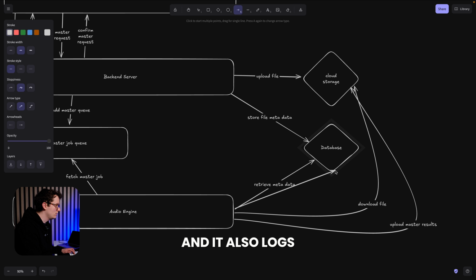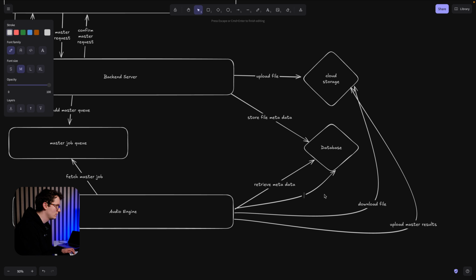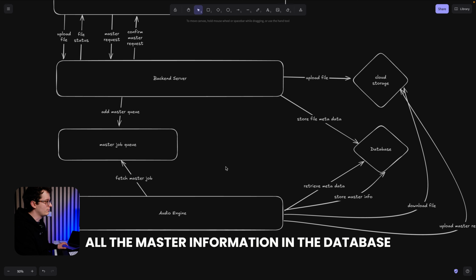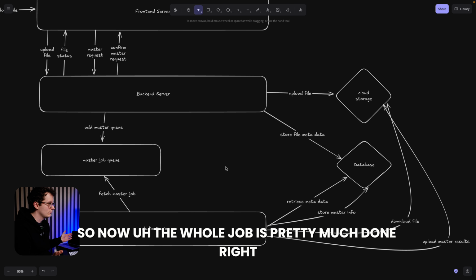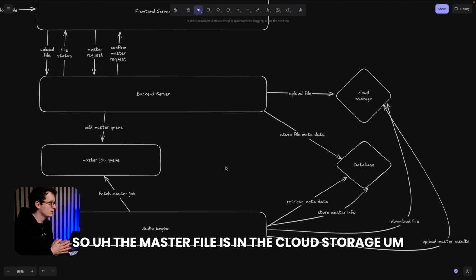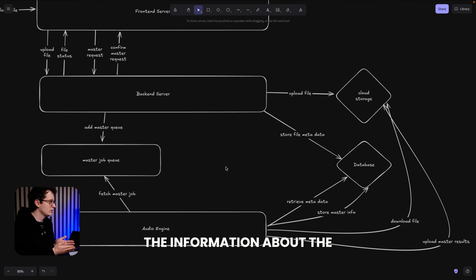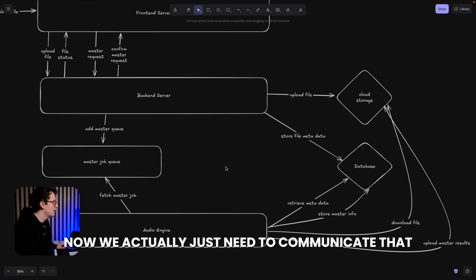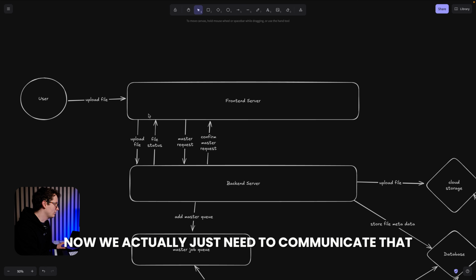And it also logs all the master information in the database. So now the whole job is pretty much done, right? The mastered file is in the cloud storage. The information about the mastered file is in the database. Now we actually just need to communicate that back to the user.